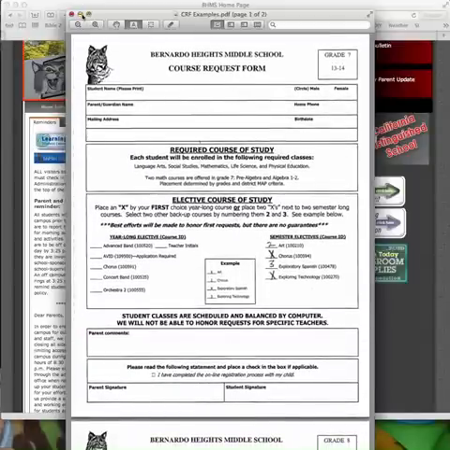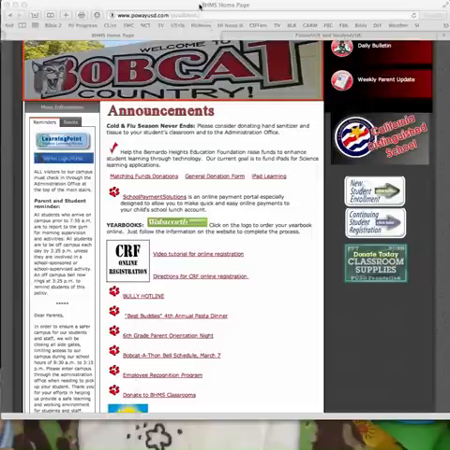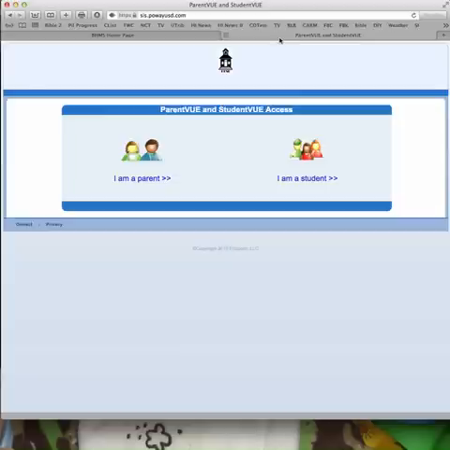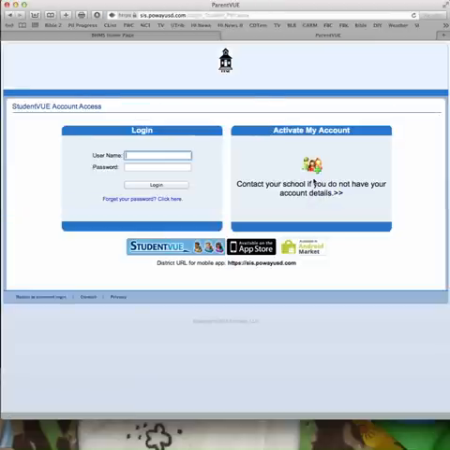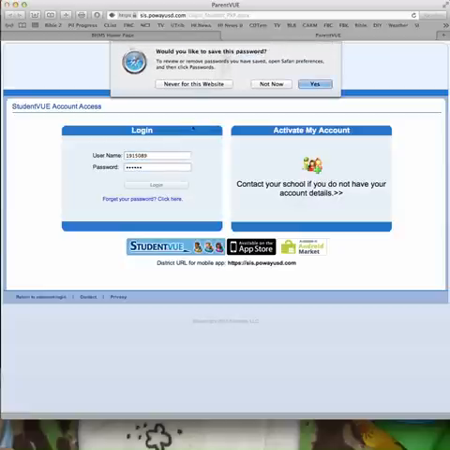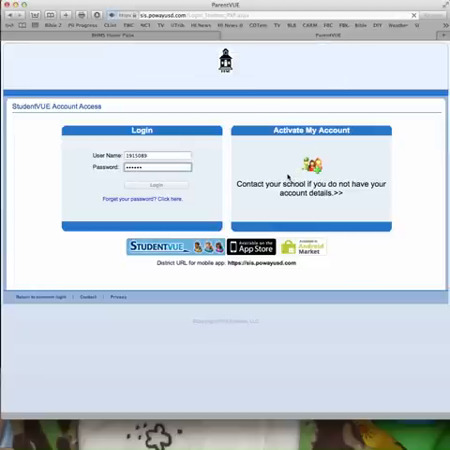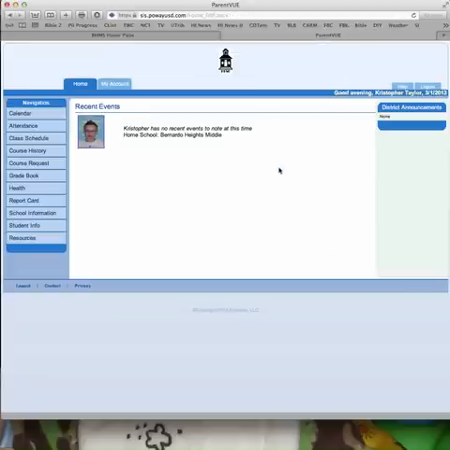Now when you log in to the site, you can log in through two pathways. One is by going to the school's website and clicking this icon here and logging in using your student's username and password, or by going to sis@powayusd.com and logging in as a student. So we're going to log in as a student through this means. And it's going to take you to your child's home screen.